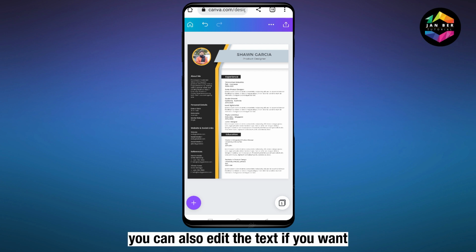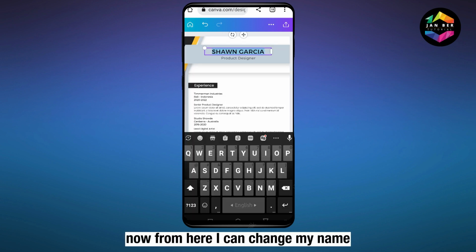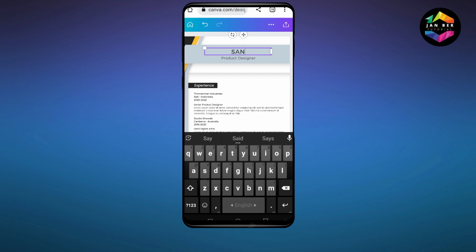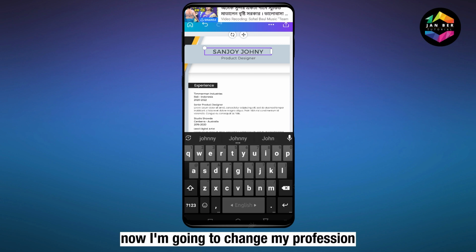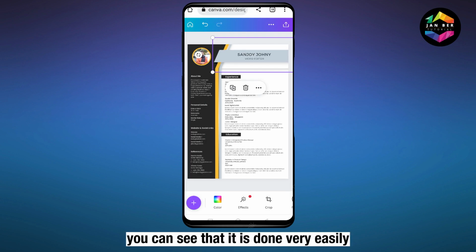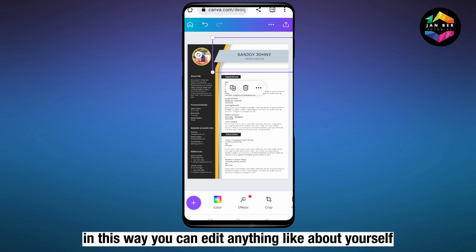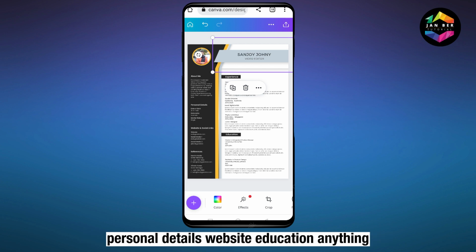Now you can also edit the text if you want, like click on any text like this one. Now from here I can change my name. Now I'm going to change my profession. You can see that it is done very easily. In this way you can edit anything like about yourself, personal details, website, education, anything.